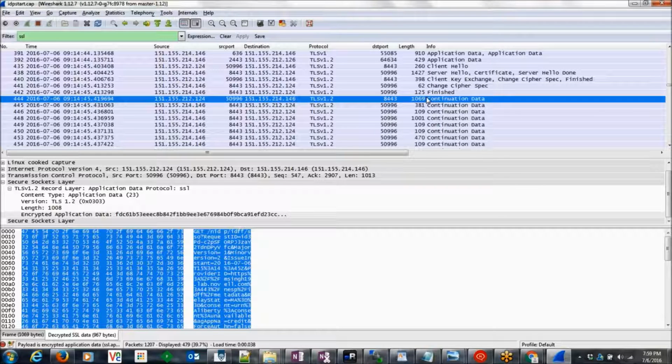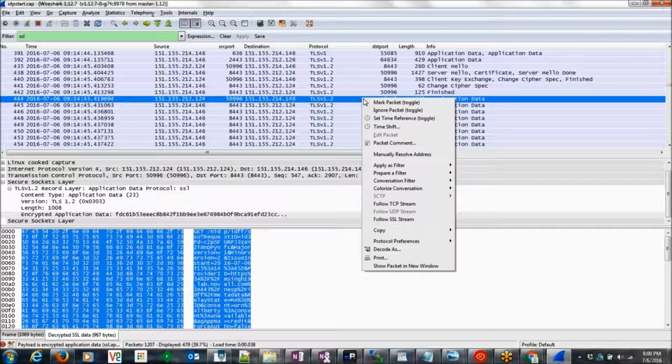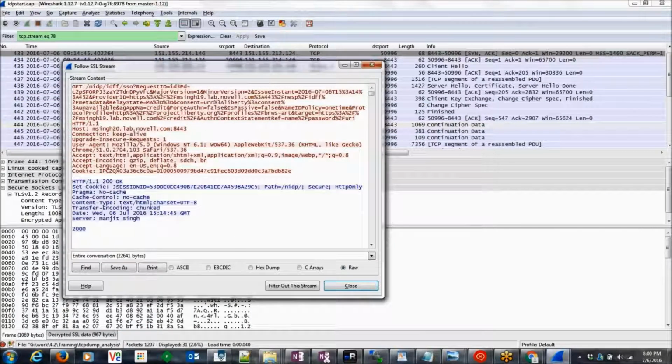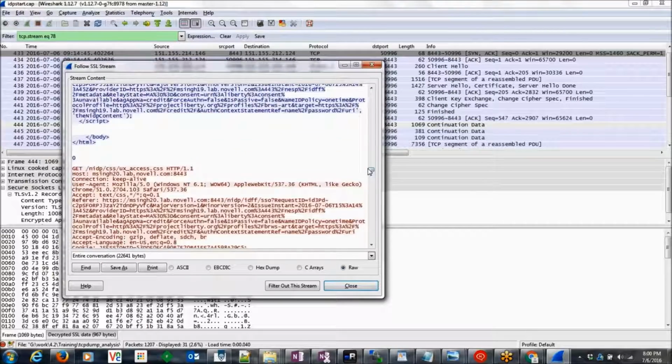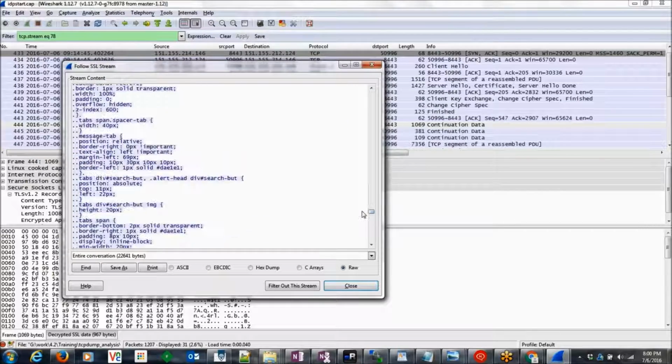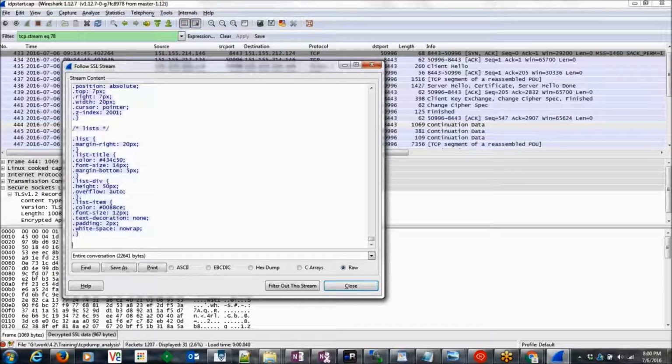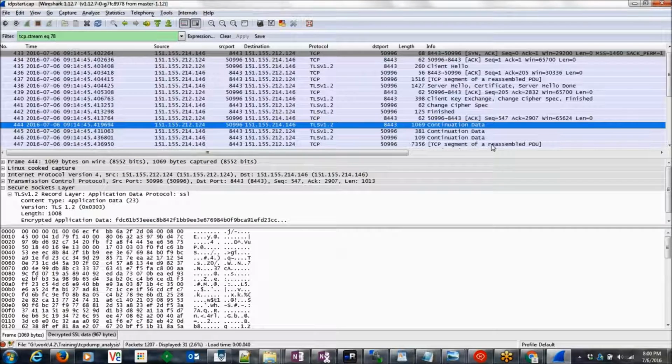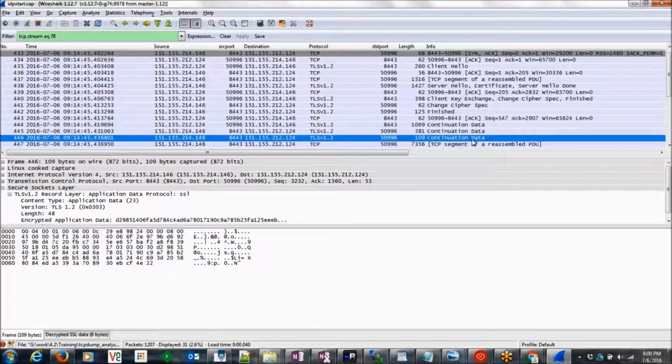If you want to see what all communication is happening for a particular SSL communication, you have to go to Follow SSL Stream, click that, and you will get everything decrypted here. So this is how you can decrypt the SSL traffic.